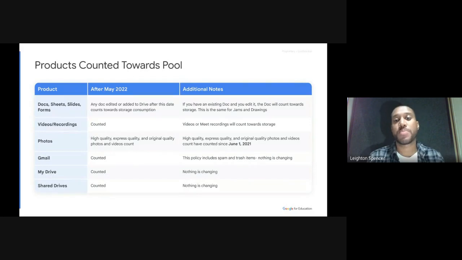We also did want to provide you with an overview of which products consume storage within Google Workspace. We see here that Docs, Sheets, Slides, and Forms count towards storage, with the exception of Docs, Sheets, Slides, and Forms older than May 2022. These will not count or consume storage unless they are edited after that May 2022 date. Videos, recordings, My Drives, and shared drives will also count towards storage for the domain. Gmail will also be included, as well as trashed items and spam items. And then lastly, Google Photos will also count towards storage. So this is for those individual users, as well as domain-wide.